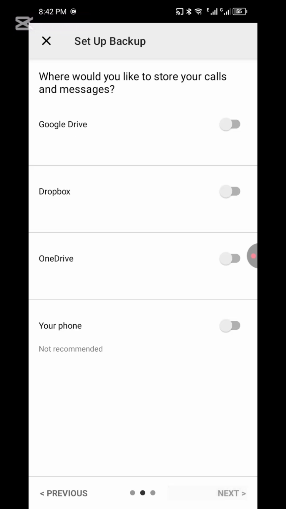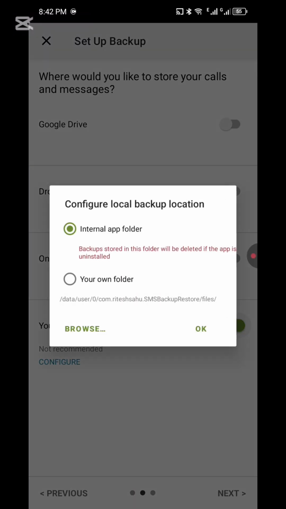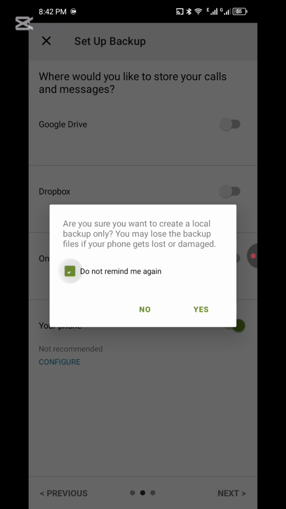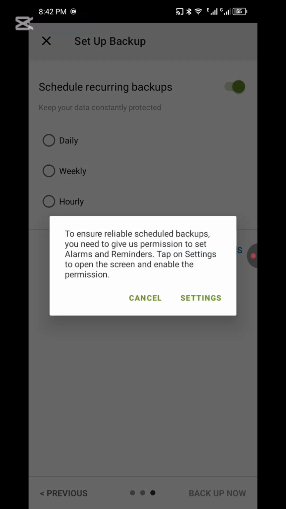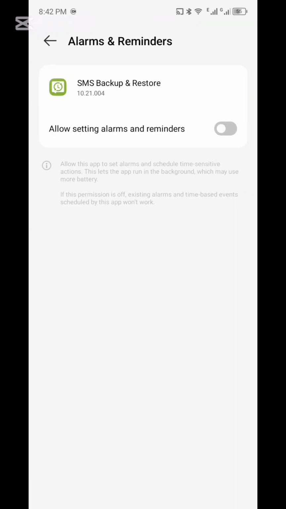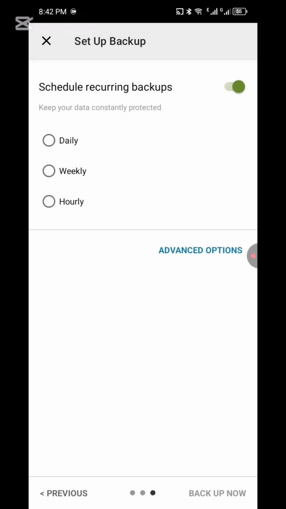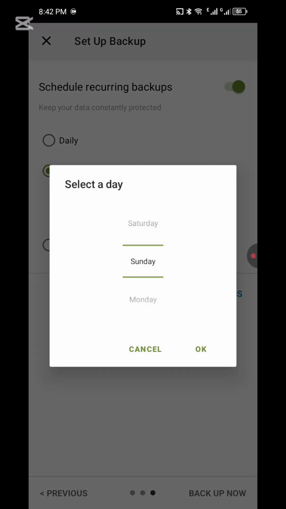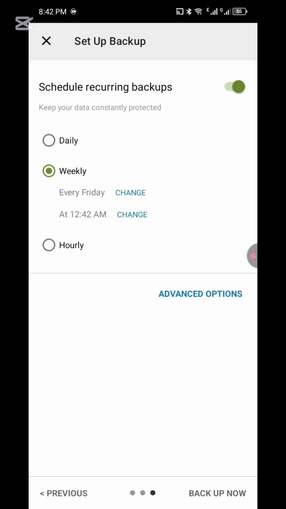You can choose your phone, then the internal app folder. Click over here, OK. After that you can be redirected. Do not remind me again. Over the settings, you can allow the settings alarm. And now you can choose weekly. And here, as you can see, every Sunday or whatever day. So click over here, the one you chose. As you choose, click over here.